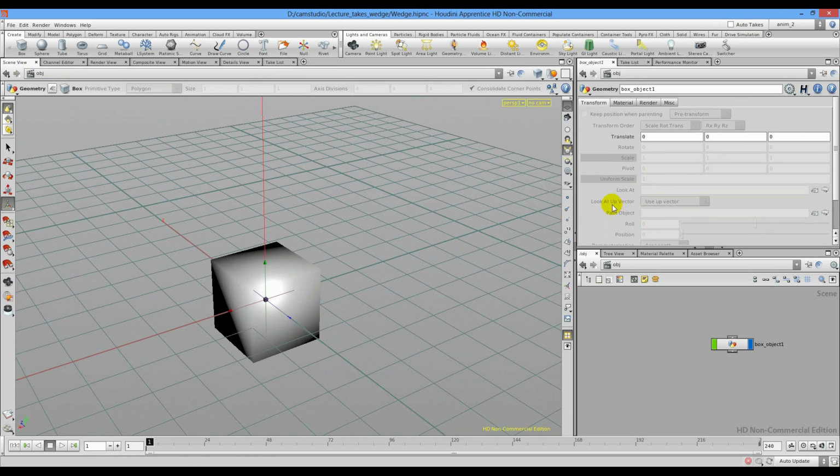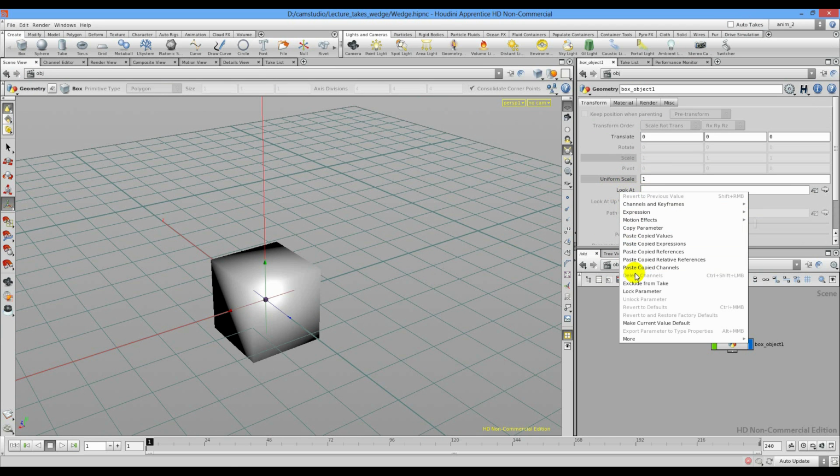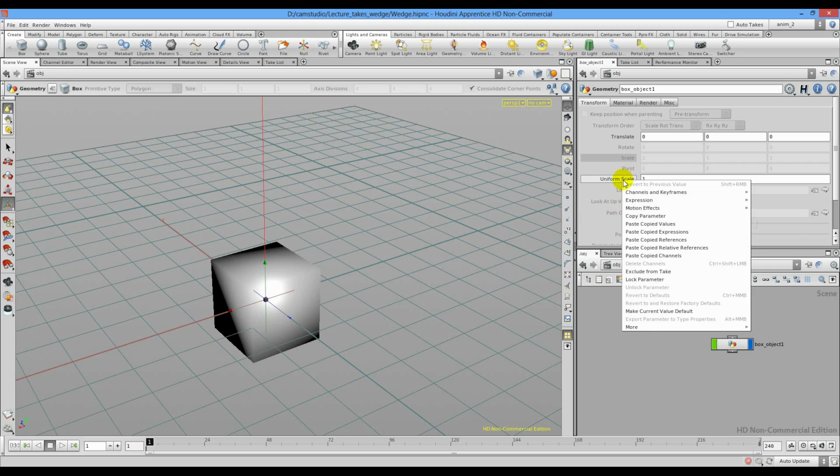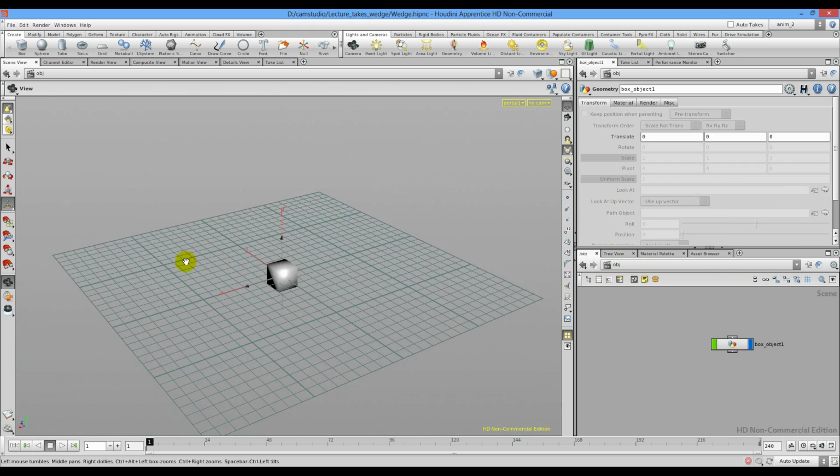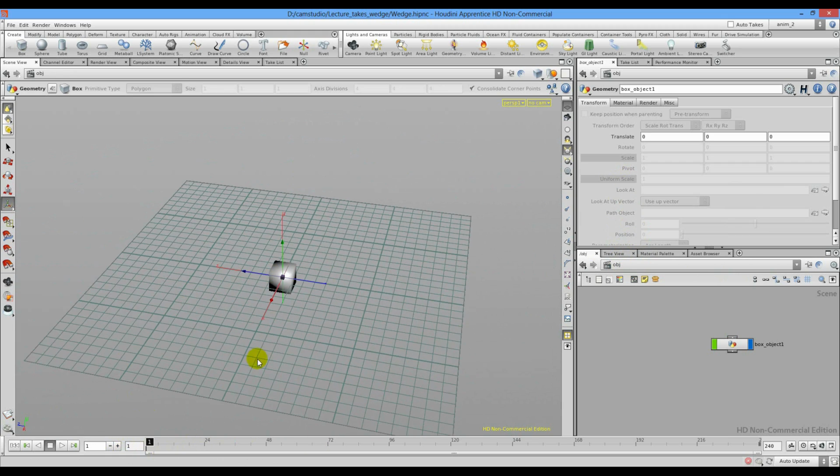and add your parameters manually. So one more time, you need to right mouse button click and choose include in take, and if you want to delete it from the take, right mouse button click and exclude from take. Alright, that's all about takes.